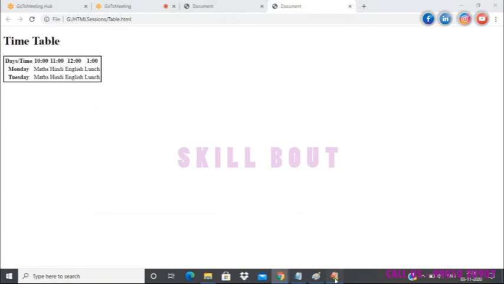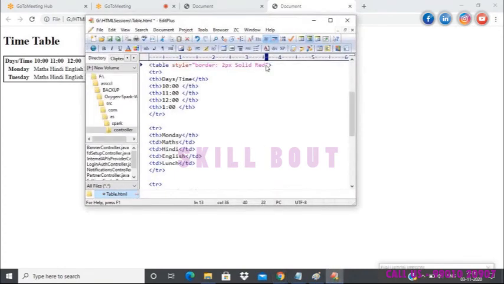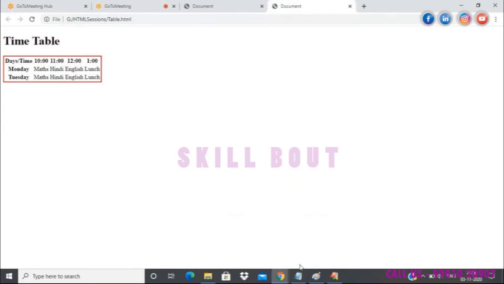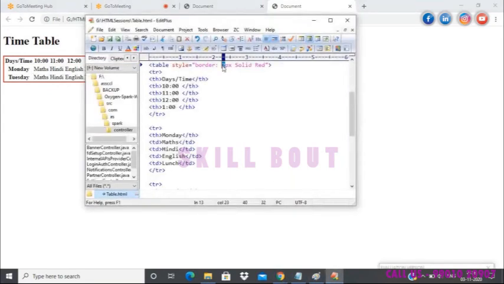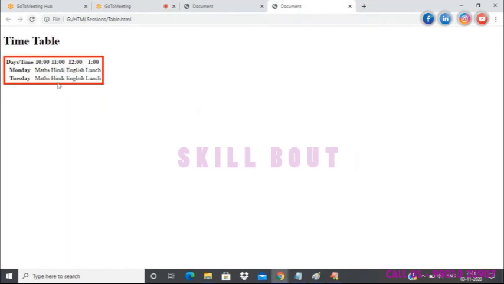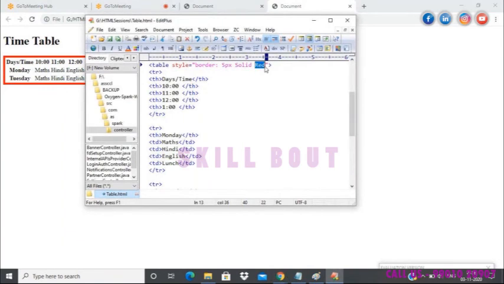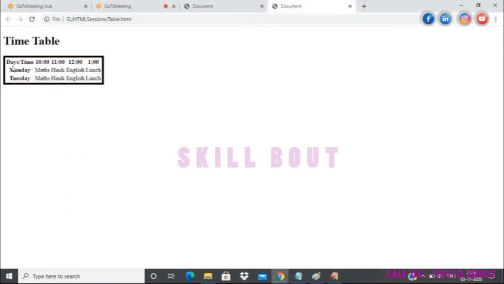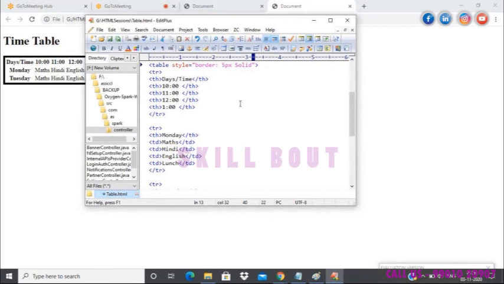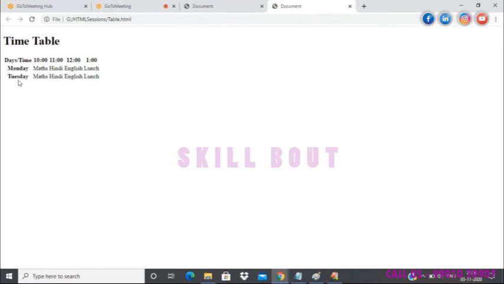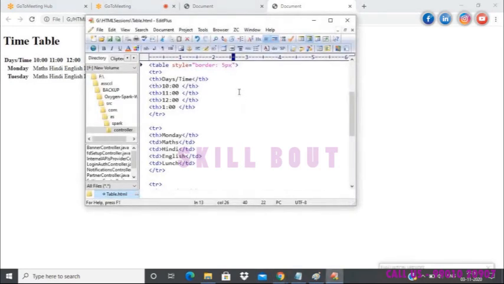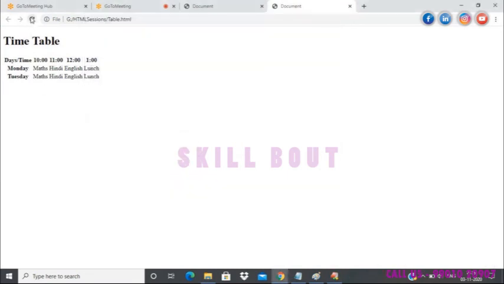We have solid, and then the color black. You can actually give any color. So you give red, it has turned red, and I'll also show you the size. All these three things should be there. If you don't pass the color, it will take the default of the particular web page. So the default will always be black, but you just cannot skip the format. When you don't have the format at all, the border will not be available.